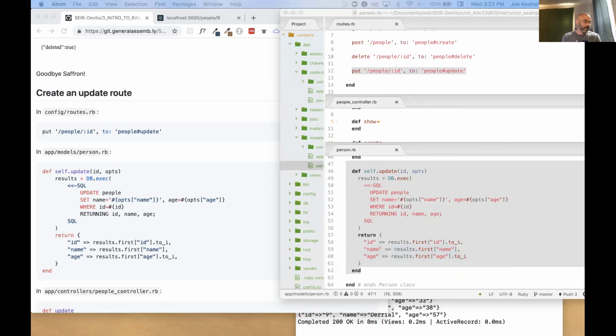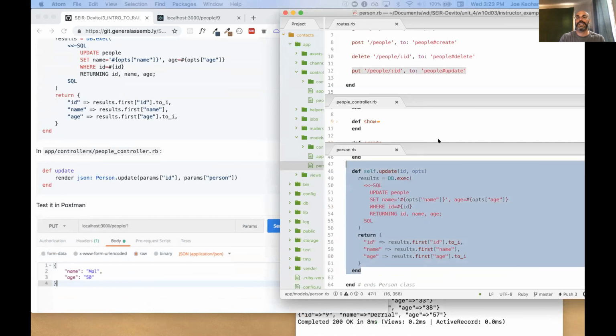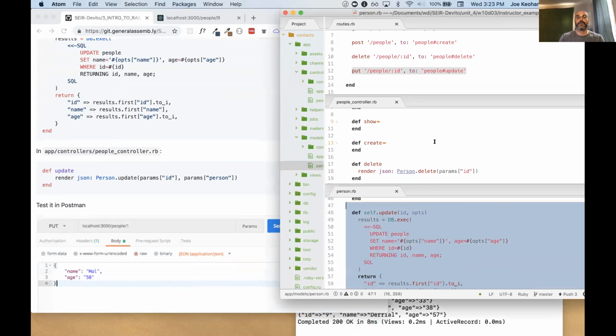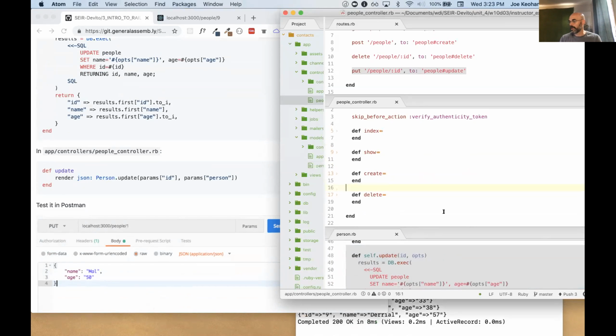Make sure you give me a thumbs up when you get that, and we'll just update the last piece here. You will have full API functionality for the Rails server.